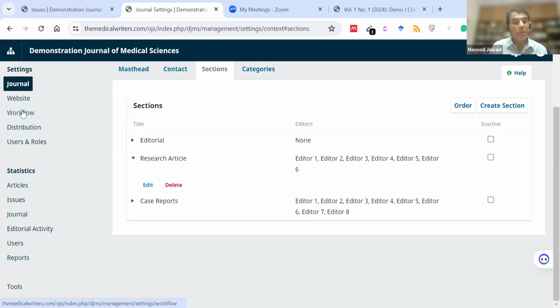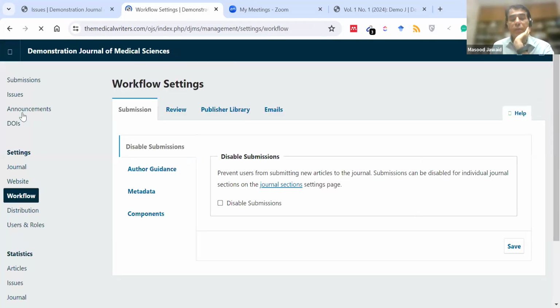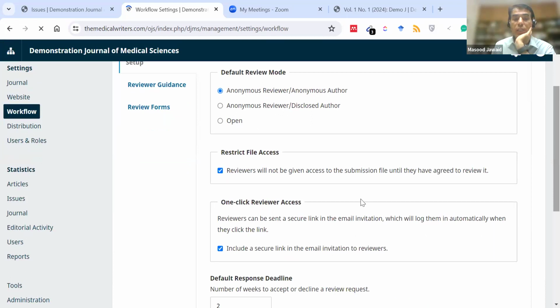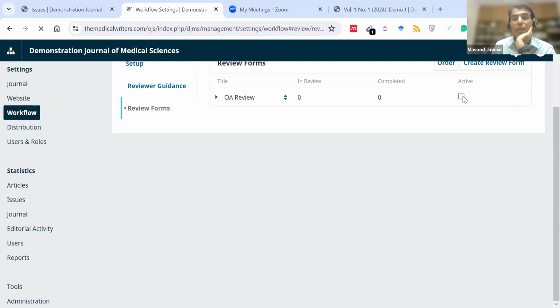The reason is that, let me go to the review form again and show you one thing. You create a review form and you need to make it active before it is available for the reviewer and for the journal to review. So I'll go to the review forms again, and this is the window of active. So make sure you activate it. It is not in review right now. It's not completed because it's not active.